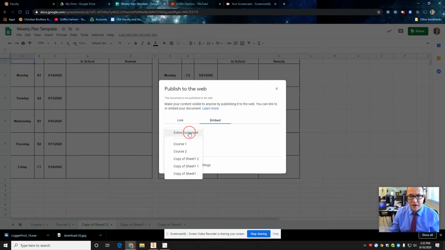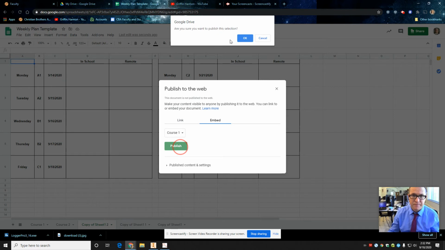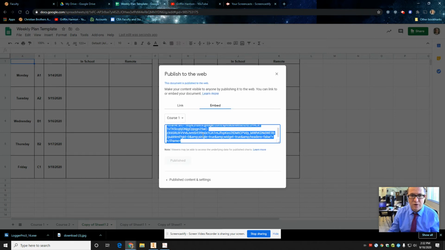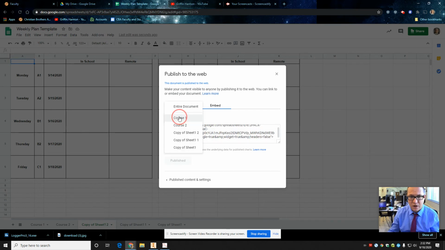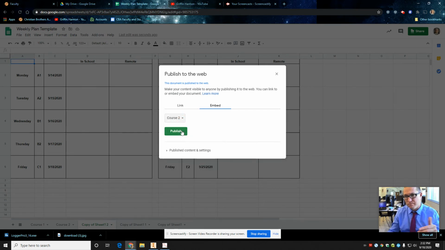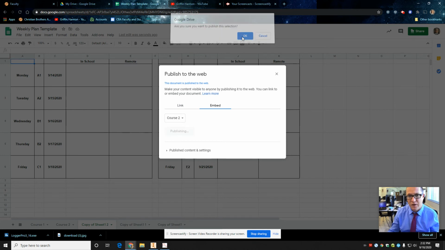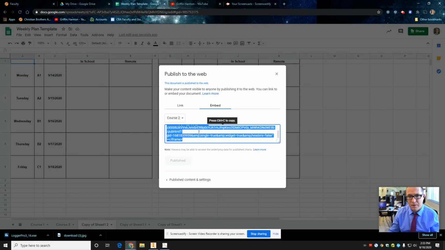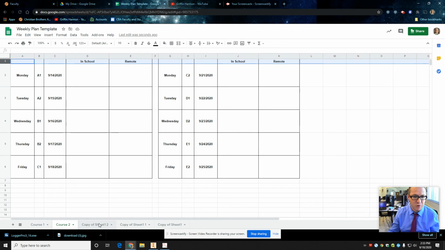So embed, not entire document. I only want course 1 right now. Then you hit publish, hit OK, and you got your code. And then what's kind of cool is I think from here now, you can just select, okay, so you're going to have to publish each different sheet. All right, publish, okay, you got your code. All right, so I don't know if that saves you really much trouble, but it is a nice thing to be able to do.